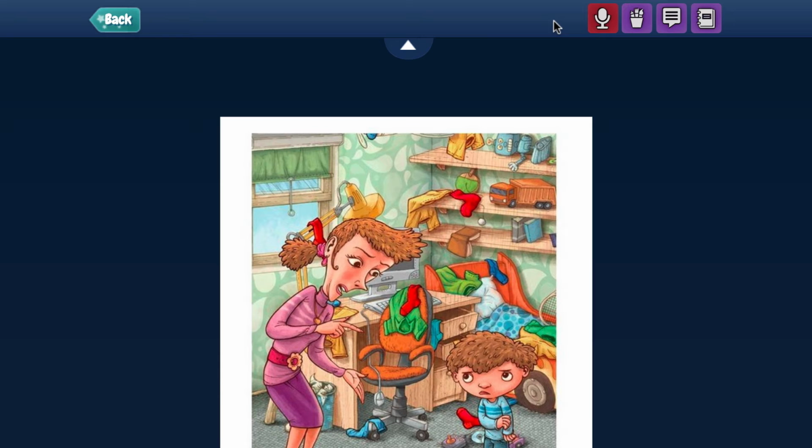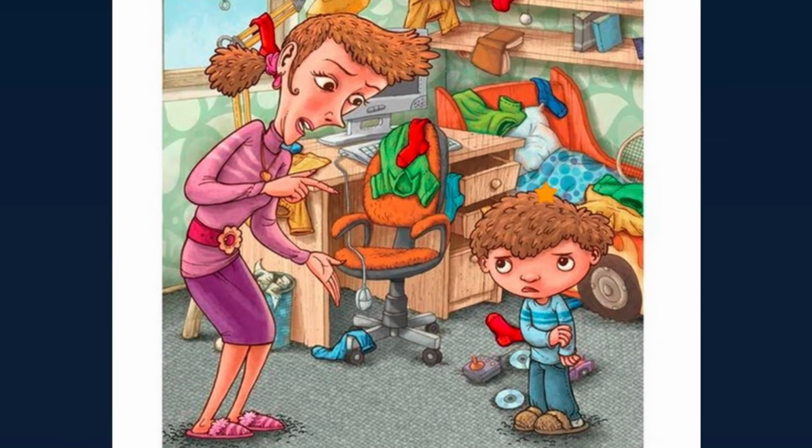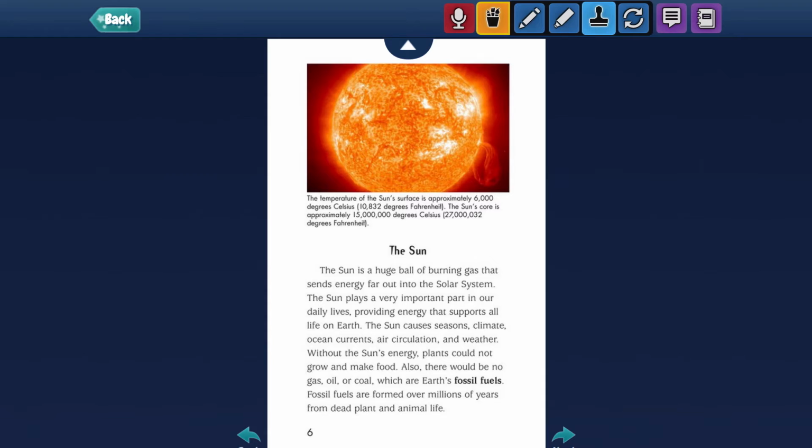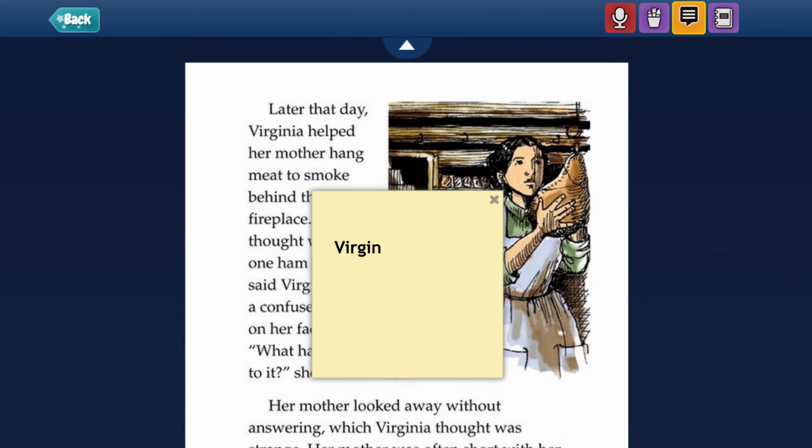Students can also use the various stamps for skill practice. Skill practice can include stamping a star on the main character of a story, or stamping a question mark next to a section that sparks a question not answered right there in the text. Notes let students use their own words to ask questions about what they're reading, or write the main idea or a quick summary of a section.